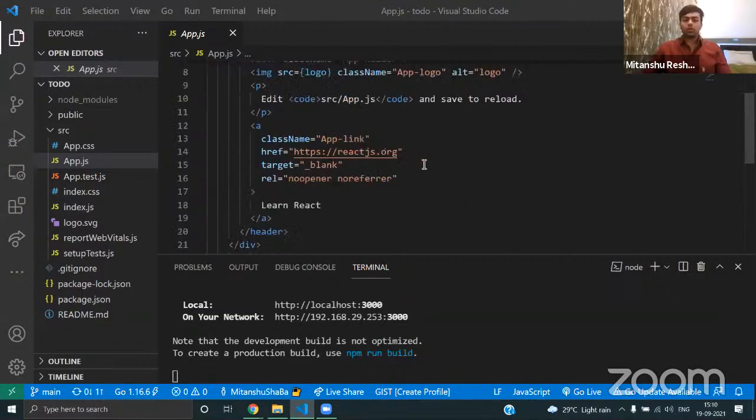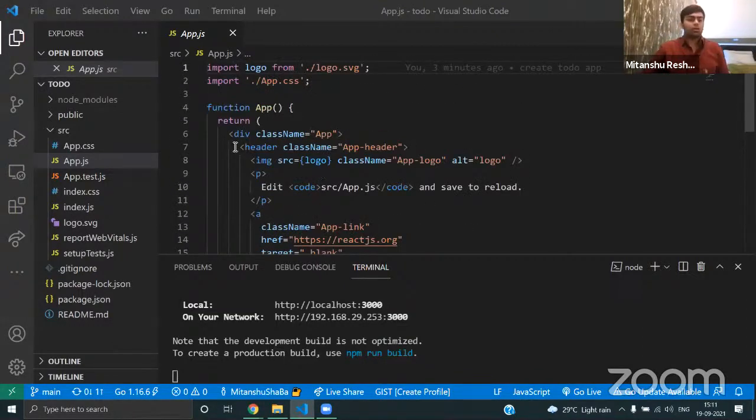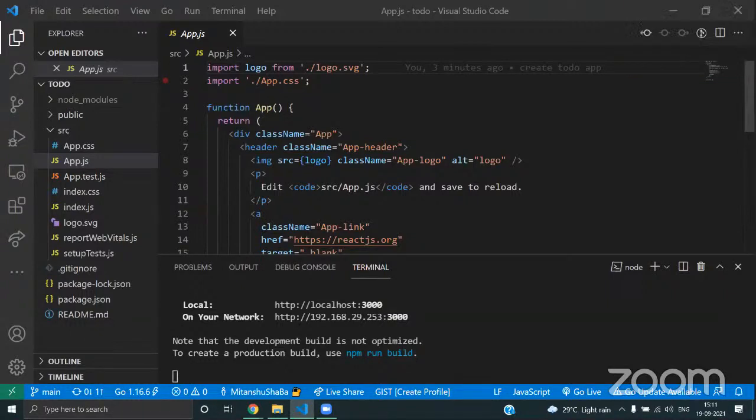Okay. First thing is, I had a question: is everyone able to see the font size? Is the font size too small? Do I need to increase the size? It's fine. It's okay.